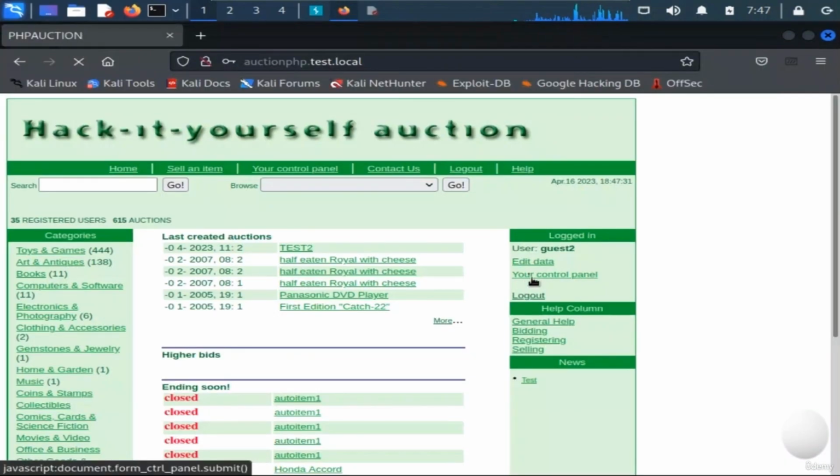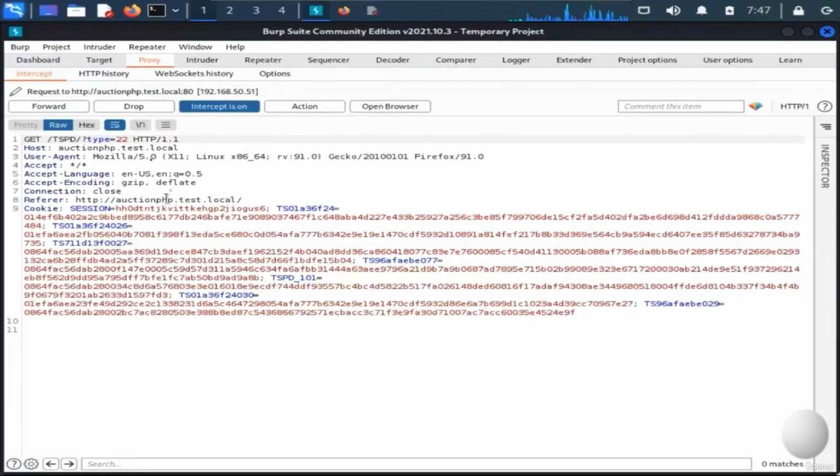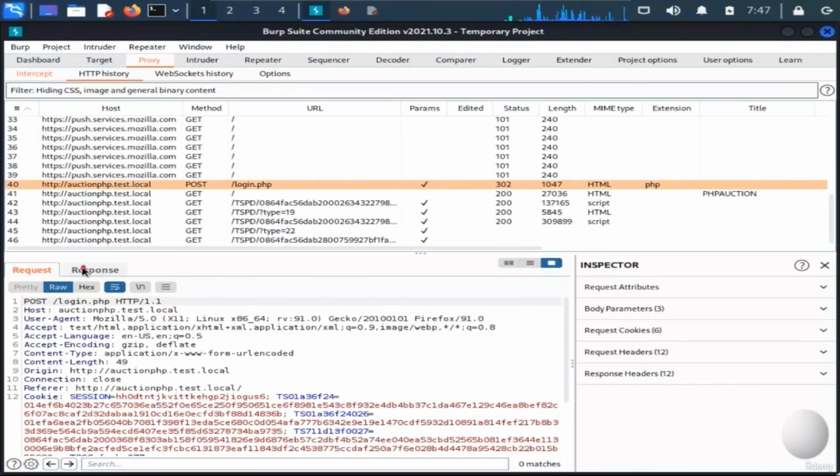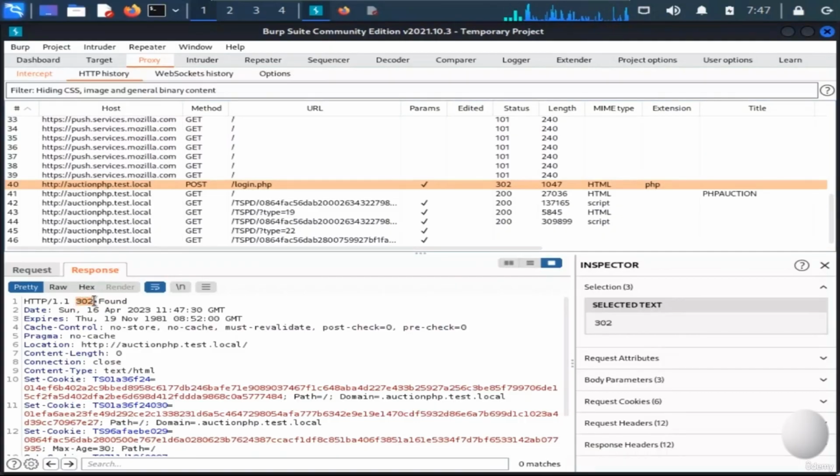Forward. Okay, so here as you see I logged in successfully. Let me get back to the proxy and go to HTTP history to show you the response part. So here let me see the response. As you see, there's a code here called 302 and it's found. So this is my condition. I put into the login page after the user is authenticated successfully, and you see this response code here.